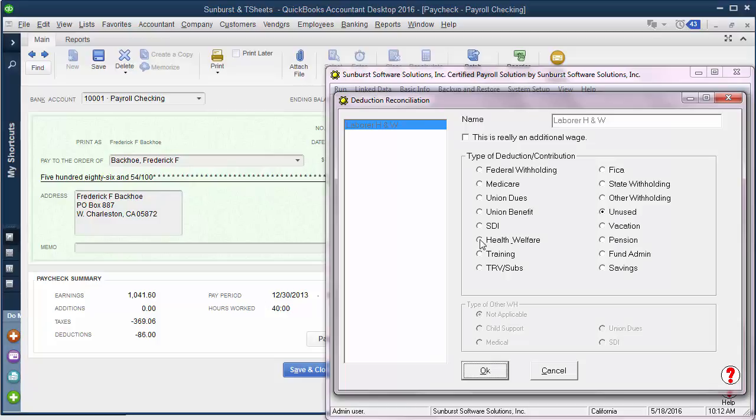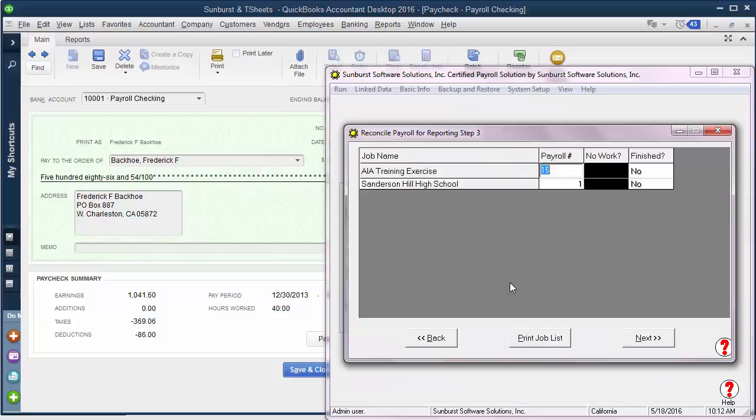You want the dollars assigned to that from the paycheck to appear in the health and welfare box on the certified payroll report. The next screen that we are going to discuss is the numbering screen. Now, the first week the CPS sees connects to your QuickBooks file, everything is going to have a number of 1 because it's the first time it's seen all of this information.